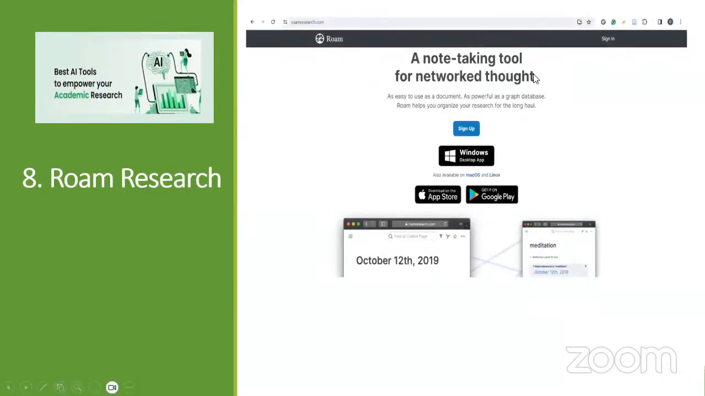So the eighth tool available is Roam Research, a note-taking tool for networked thought. This is more on the side of documents. A note-taking tool for networked thought, as easy to use as a document, as powerful as a graph database. Roam helps you organize your research for the long haul.